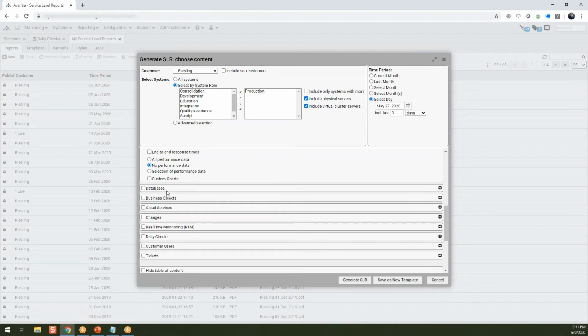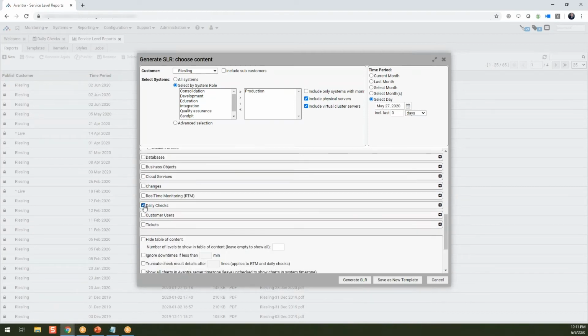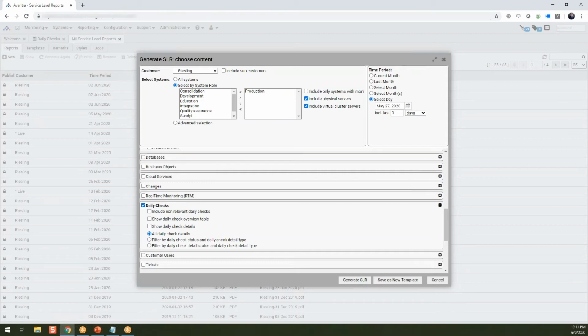Again, you can see all these different system types in here. Again, here's the real-time monitoring and daily checks. As we talked about earlier, do not use real-time monitoring. That's only going to show you the health of the system right now when we run the report, which doesn't really mean much, right? That's really more powerful for dashboarding and so on and so forth. We want to see more what's been going on over the last 24 hours.